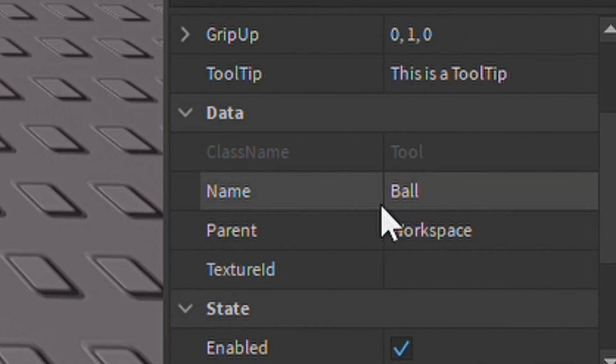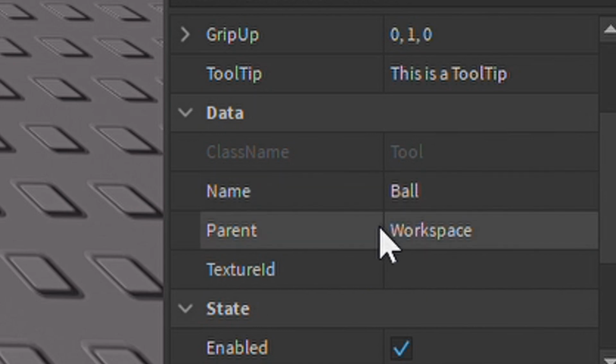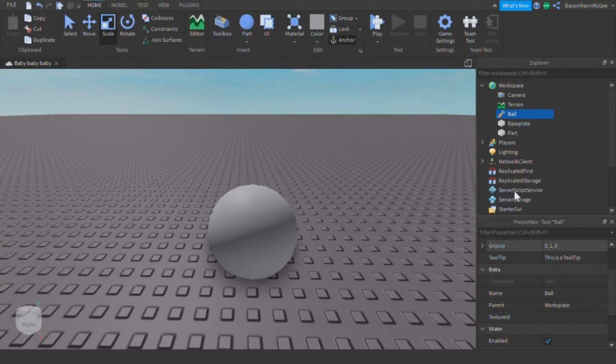Next up is the parent. Nothing too special about this. This is really just what's the parent, because say like this is inside of the base plate, the parent would instead be base plate, right? Texture ID.